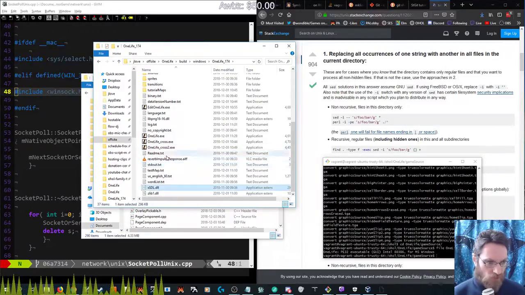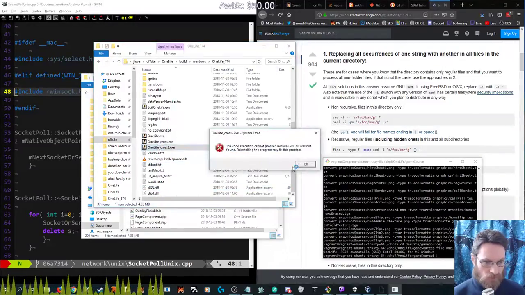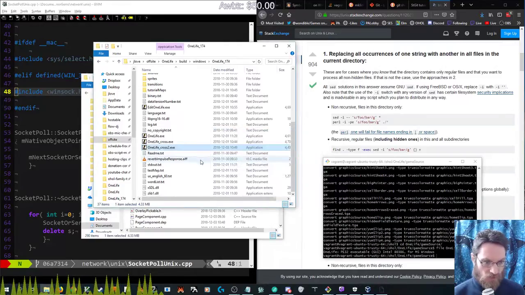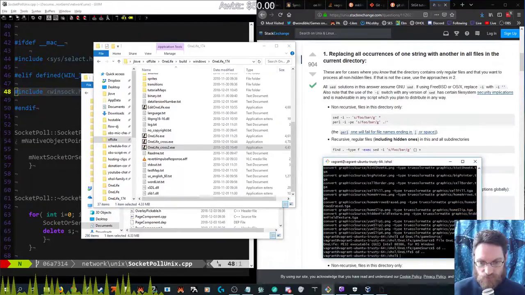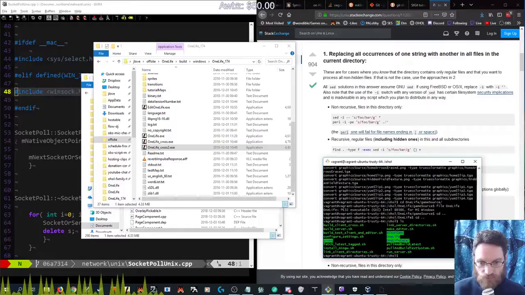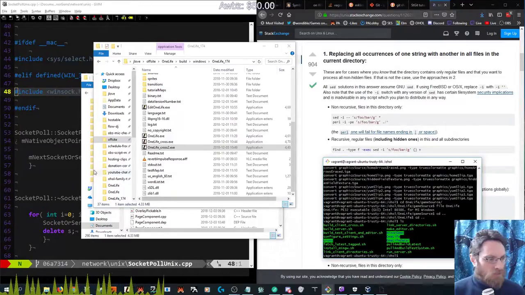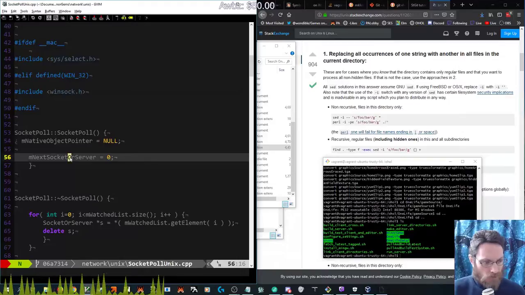Let's see if it gets that far. Okay, so it does get to SDL. At one point I had set up something to copy the DLLs down, but I forget where I did that.